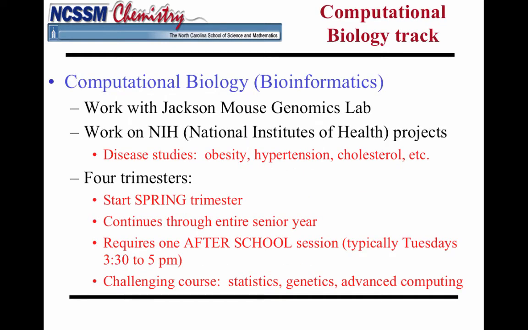A little bit about the computational biology track. This is bioinformatics. We work with the Jackson Lab, otherwise known as the Jax Lab. We work on a NIH or National Institutes of Health project. So the Jax Lab will be working on some project that has been funded by the NIH, and you work on that project right along with the researchers up there.